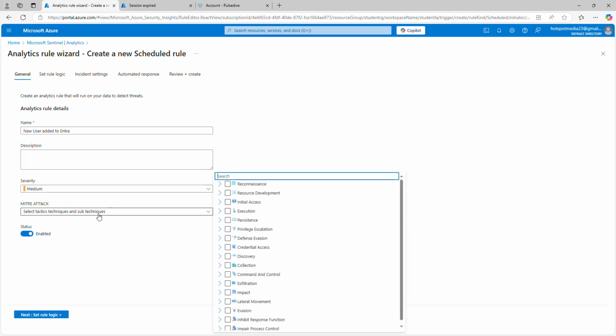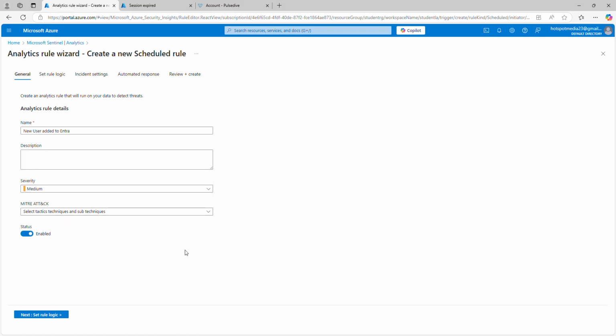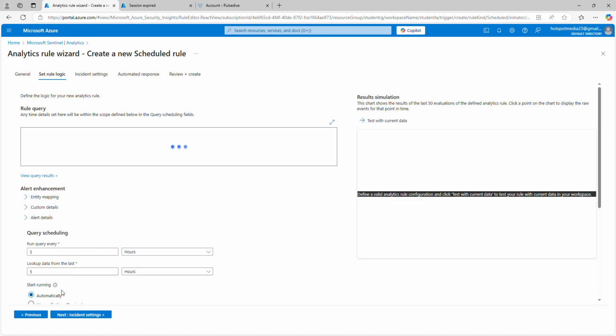And here you don't have to do that much. I'm just going to leave that empty. And then the status of the rule, you can disable it or enable it. Let's go next. And then up here, this is where you set the rule. This is where you put the queries.